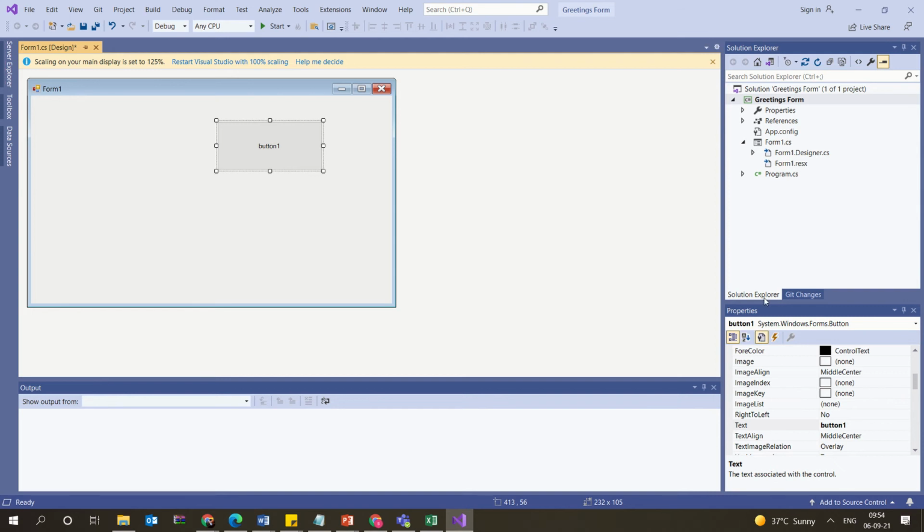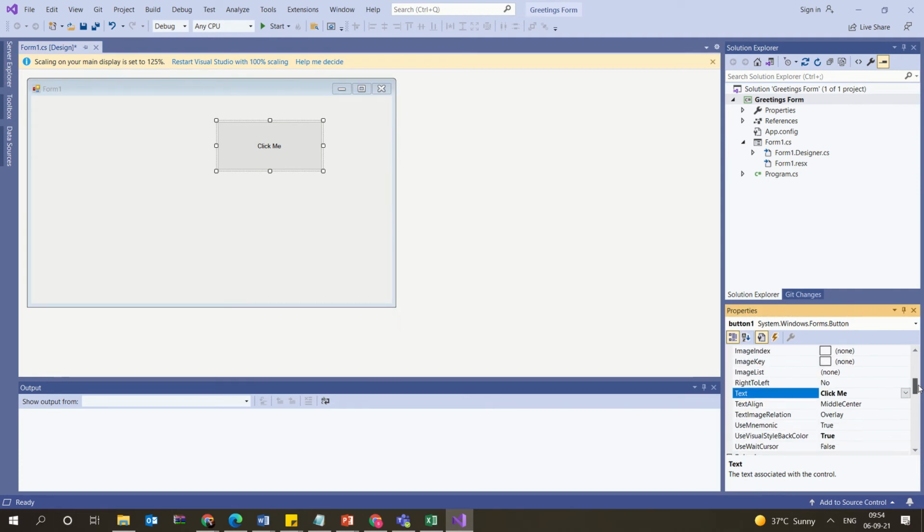Okay, this right hand side lower, there is something called properties. Now it is actually showing the properties of button 1. This is button 1 because I've already created another button. So this is button 1 and these are the properties shown here. Here I don't want to show it as button 1, I want to show it as something else, right? So we'll simply click on that and I will delete that and change its name to Click Me. Okay, so now the name of the button is changed to Click Me.